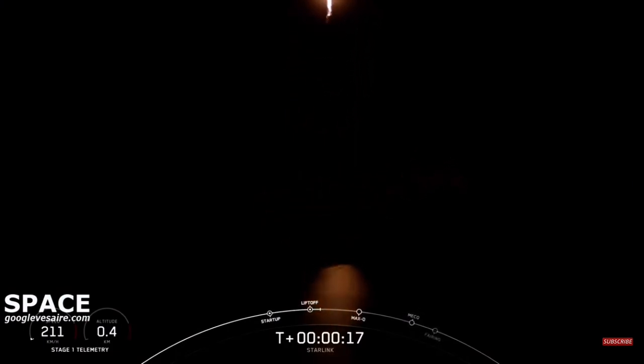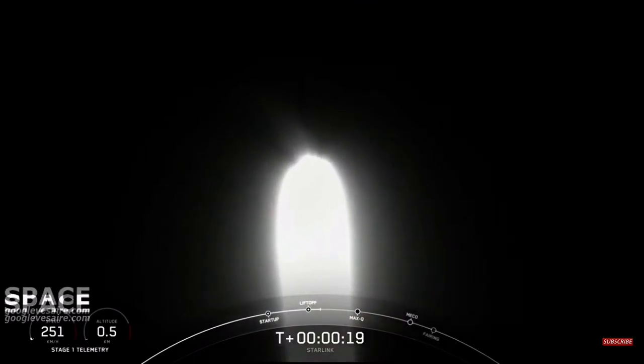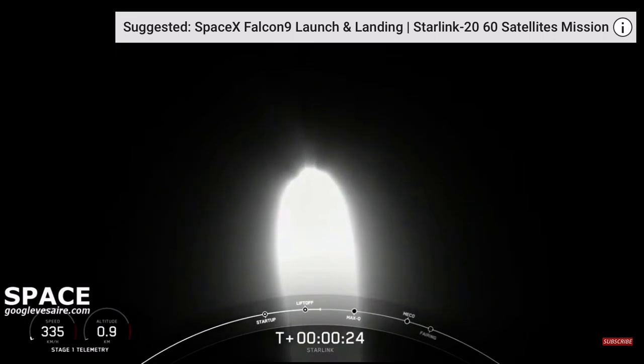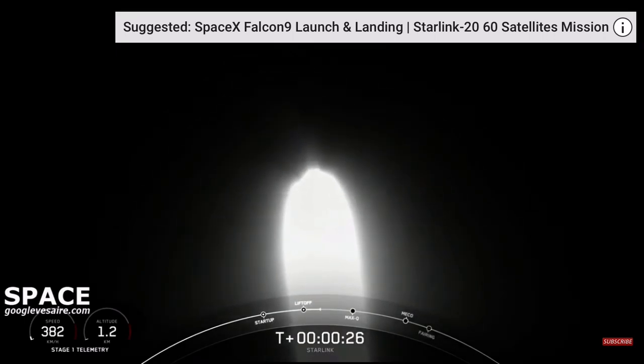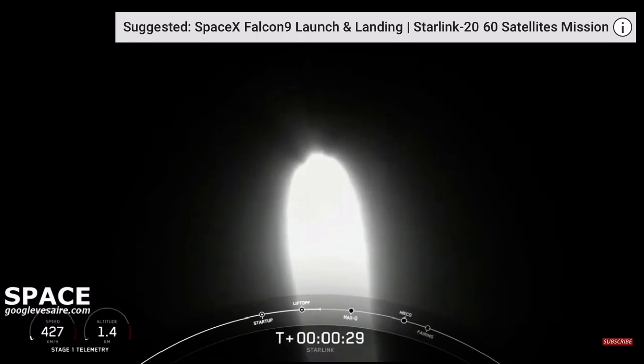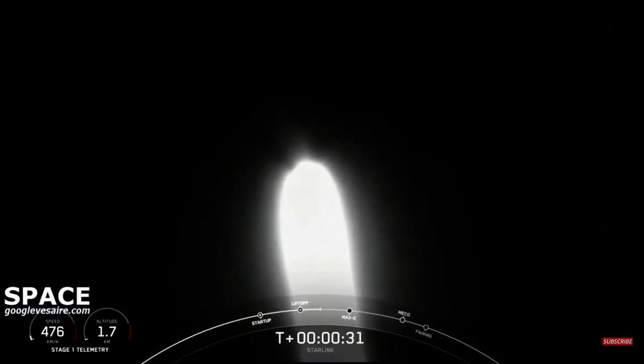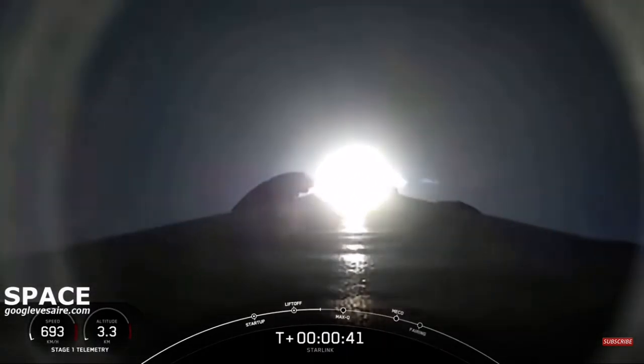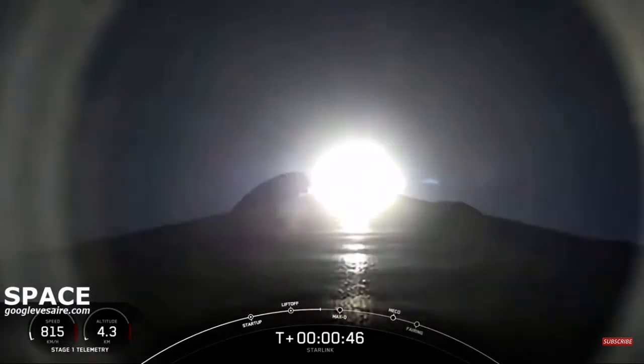Vehicle is pitching downrange. Plus 40 seconds into flight, and Falcon 9 has successfully lifted off from Cape Canaveral Space Force Station, carrying our stack of Starlink satellites to orbit.